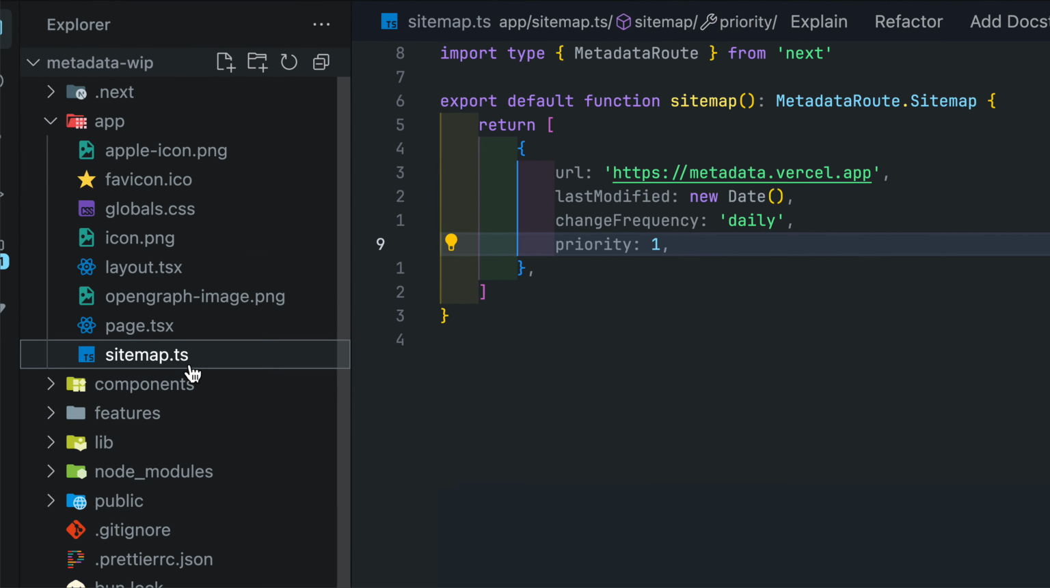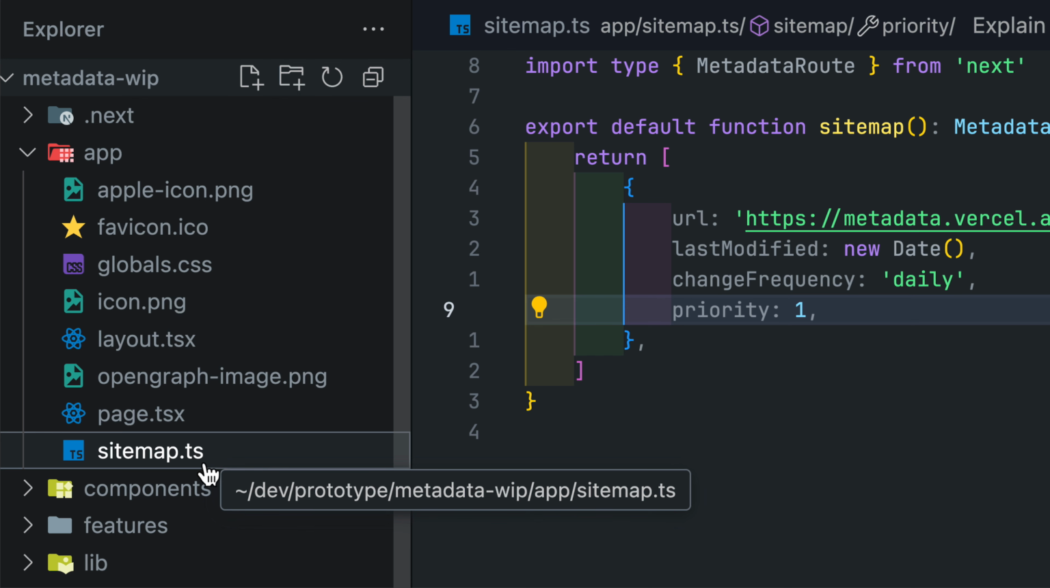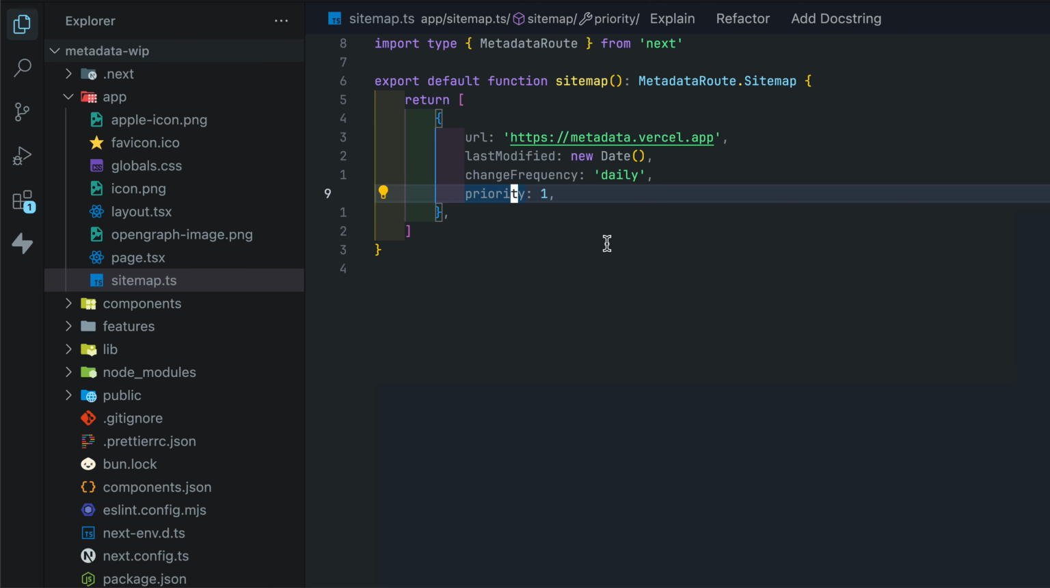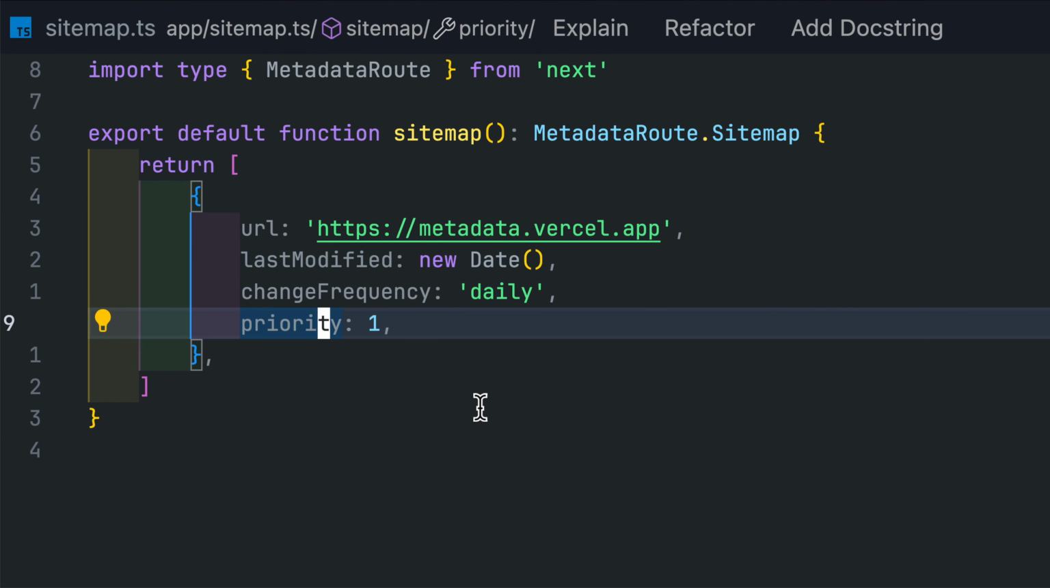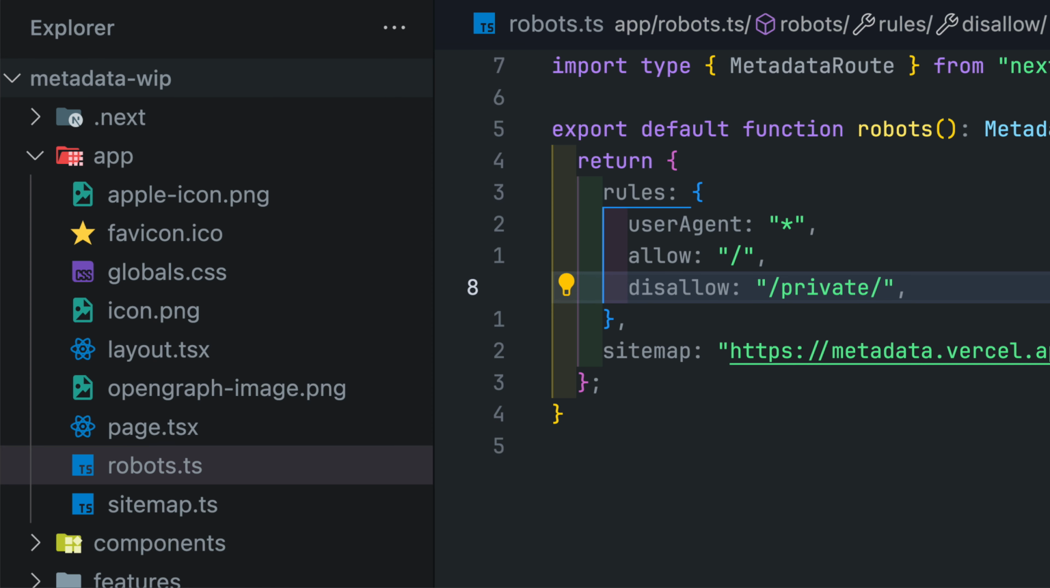To add a sitemap to a Next.js application, just create a sitemap.ts file under the app directory. Inside this file, create a sitemap function that returns an object containing URL, last modified, change frequency, and priority fields. When Next.js builds the application, this will all be converted into the sitemap XML file, which can be used by web crawlers. Number five, adding a robots.ts file.